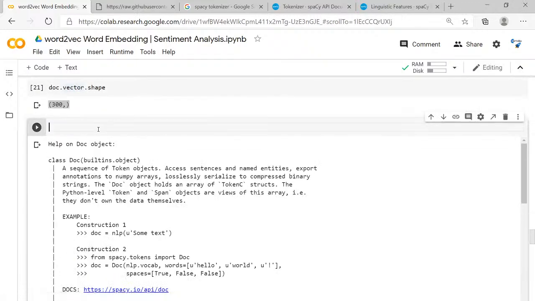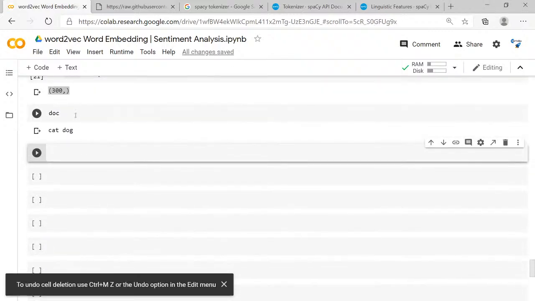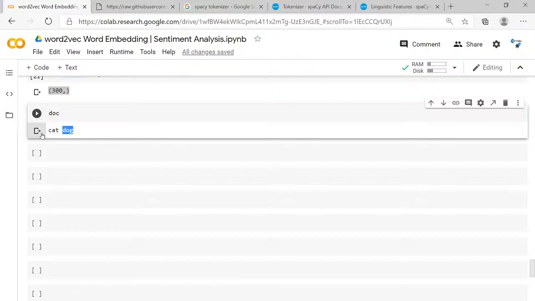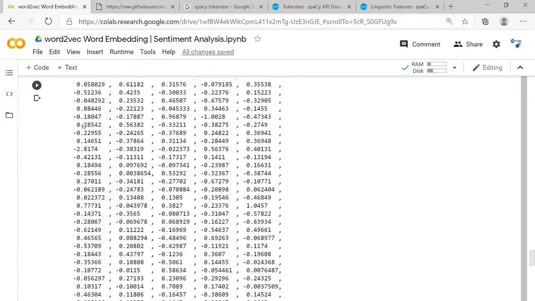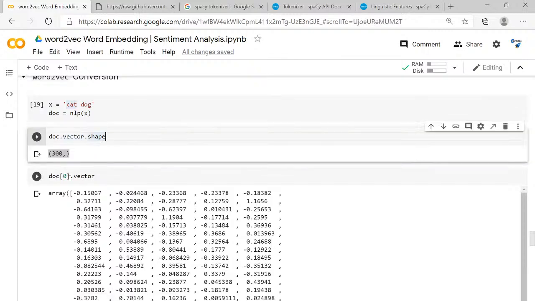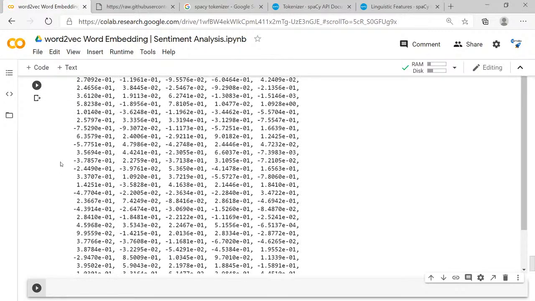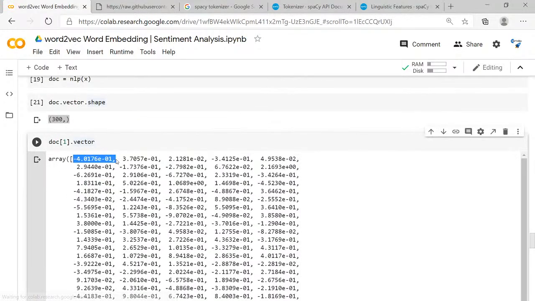Once you have this doc, you don't need to get the token. In this doc we have cat and dog. These are the tokens, and with index 0 we get the cat, and you can directly get its vector. So this vector is for a cat. If you put 1, then you will get the vector for a dog. For example, if you notice the first starting line, which is minus 0.15, and now we get it for a dog, you will get a different vector. Do you notice? This is a different vector.